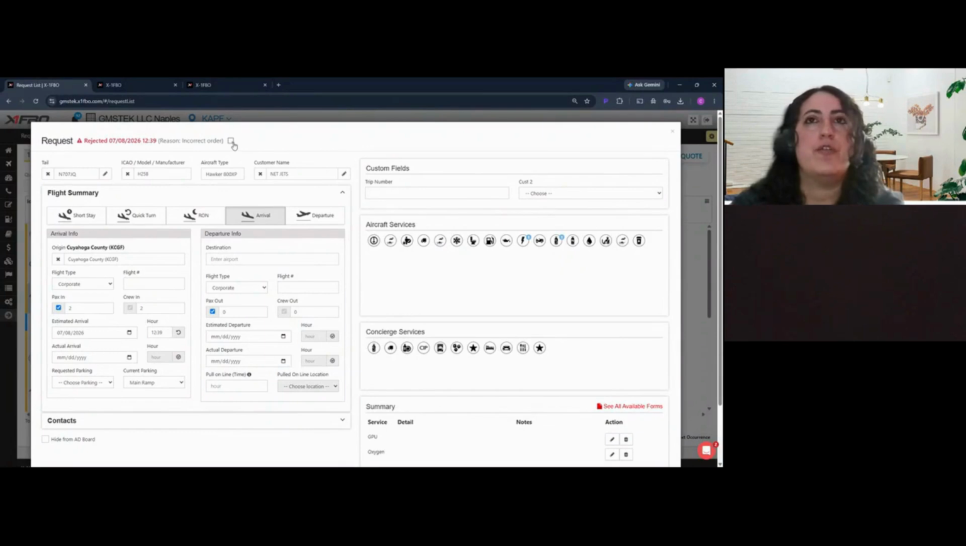And if we hover over that little note box, you're going to see what the pilot typed. You'll see that they said oxygen is no longer needed, but okay with the GPU. So okay to start the GPU. They're not making any changes directly. They're just letting you know something was incorrect, and they have the opportunity in the notes section to put what was incorrect and what they do want to add.